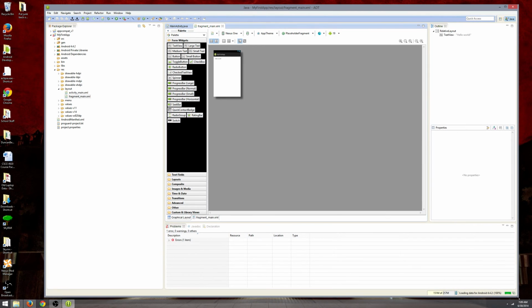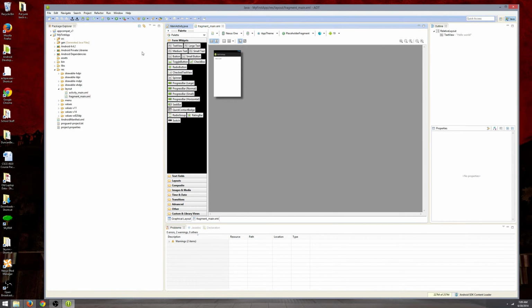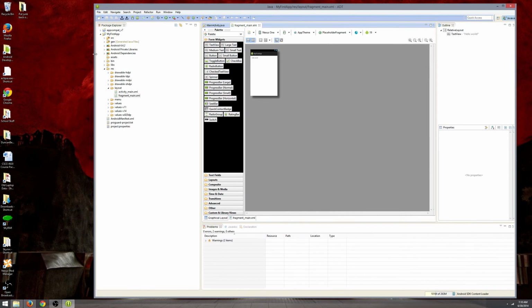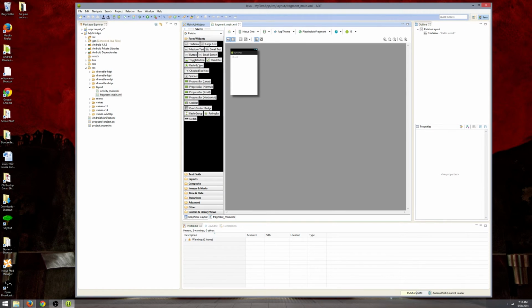Okay. So this is Eclipse, and Eclipse is a big program that's used to develop in a lot of areas, not just Android. But with the ADT, it's basically Eclipse with an Android plugin. So you're going to notice the Package Explorer over here. This has all of your files that are related to your program.